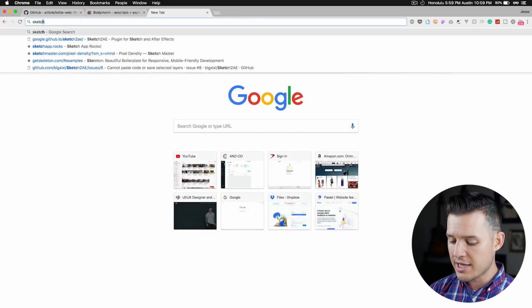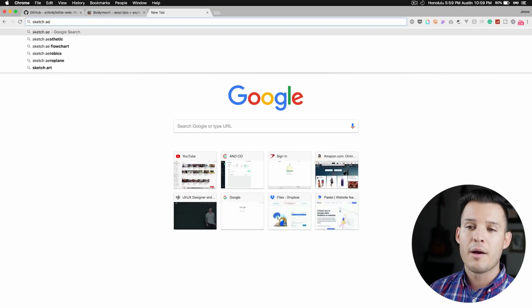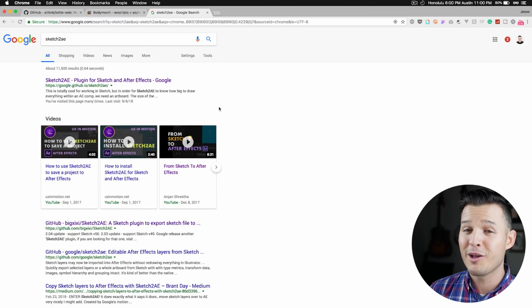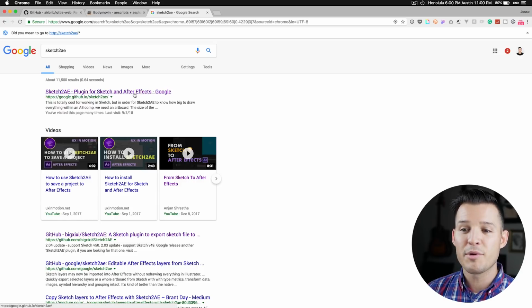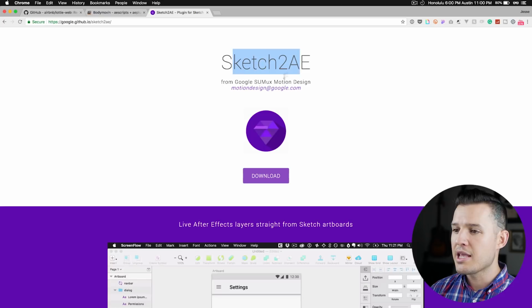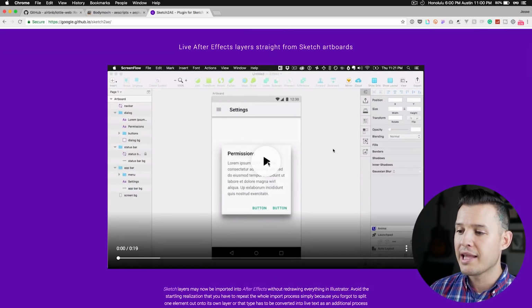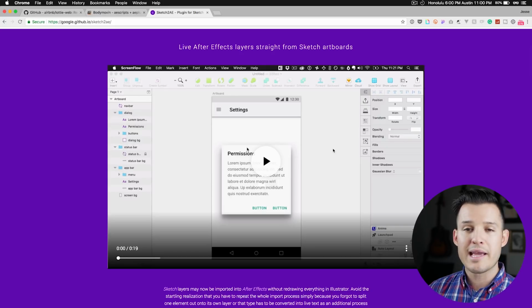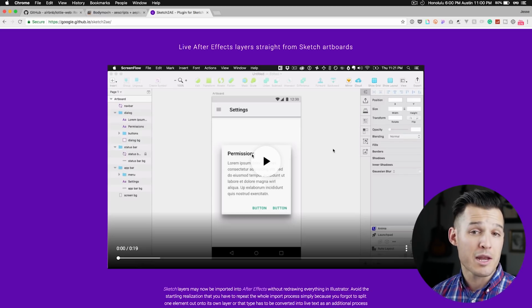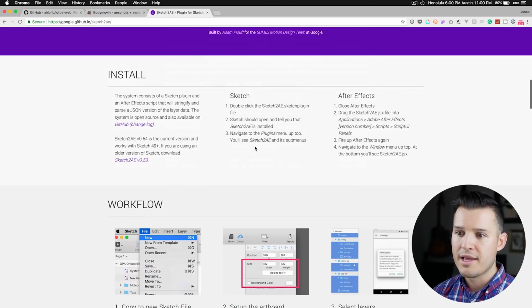The next thing you're gonna need is a plugin called Sketch to AE. Now, there's a couple of different plugins called Sketch to AE, but you're gonna want this one put out by the people over at Google. It's a free thing to download, and it allows you to actually export your layers over to After Effects, and then you can export those elements out as an animated SVG, if the element was an SVG.